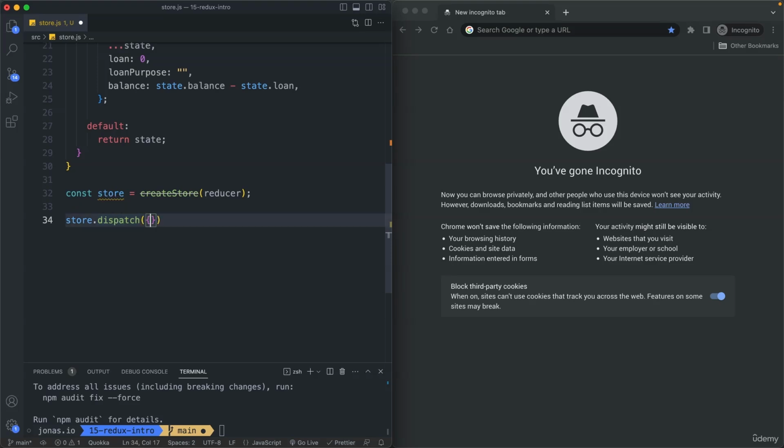And this is where we can now pass in that event. So let's specify account/deposit and then a payload of, let's say, 500. All right. But now how do we actually run this code? How can we execute this and then see the results?